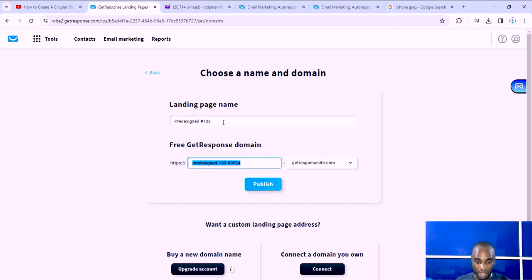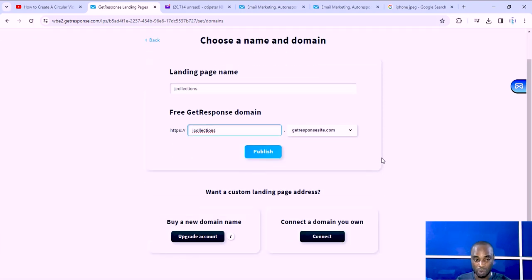And then you can come over here and change this name to the name you want to use. J Collections. So this has been customized to our business name, but the extension will still be GetResponse.site. Though what we are focusing on is the landing page that we can make use of in our advert or in our business. If you want to make it your customized name, just jcollection.com, you can go and connect a domain of your own or buy a new domain. But for now, we just do publish.